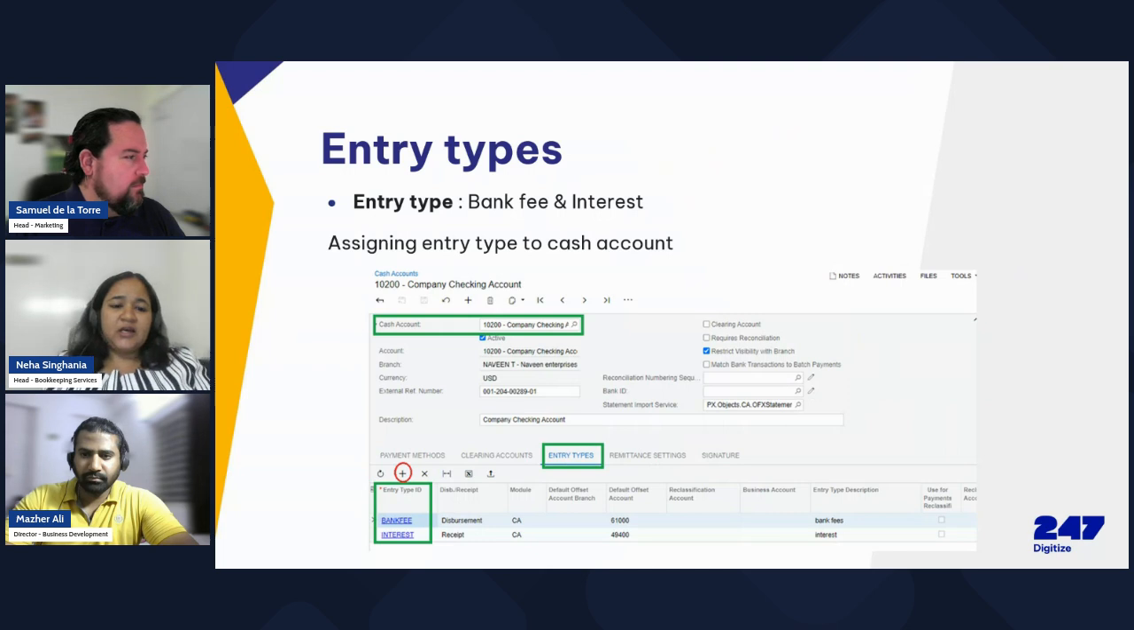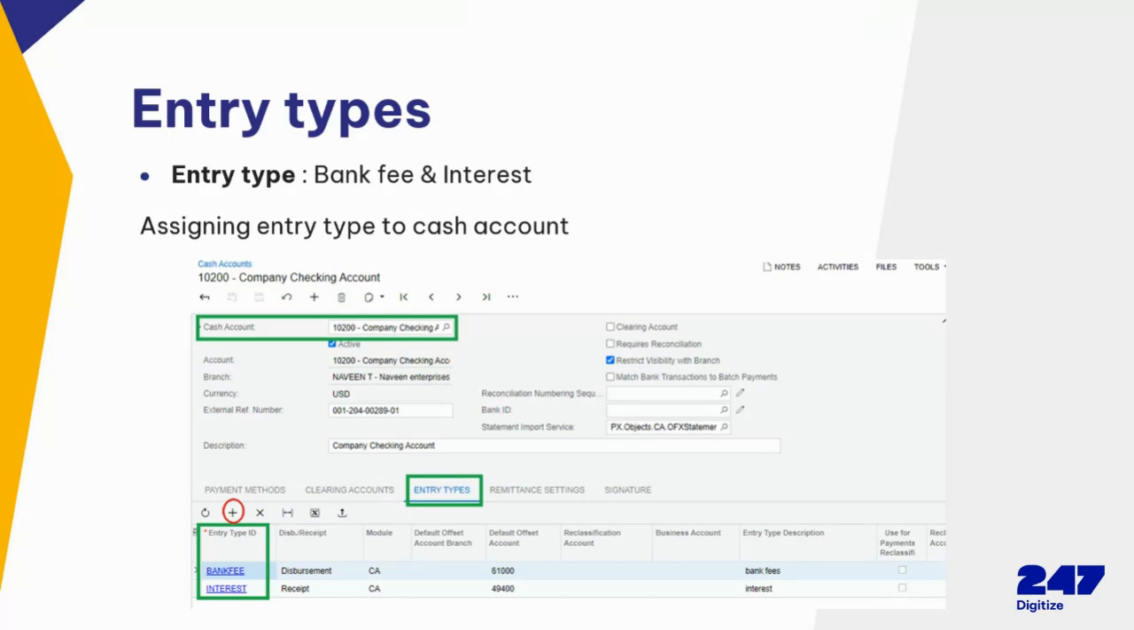We'll quickly discuss how we can define an entry type in Acumatica. So, go to the Entry Types form, CA203000, in Acumatica. Click on the plus button to create a new entry type. In the Entry Type ID, enter the entry type ID, for example, bank fee. In the Disbursement or Receipt column, select the appropriate type for such entry type, for example, disbursement for bank fee.